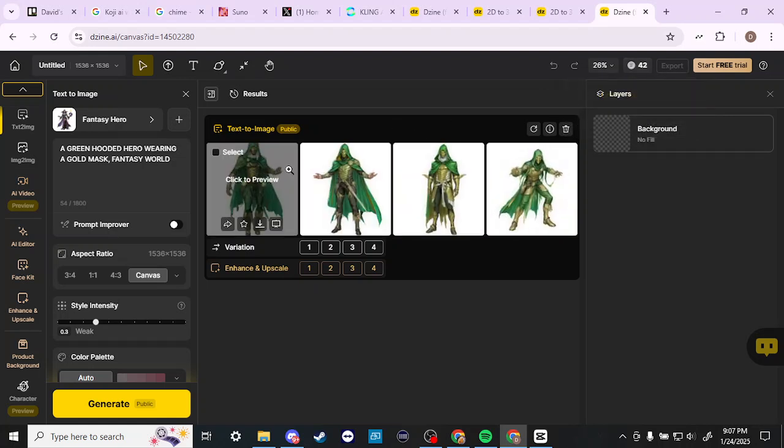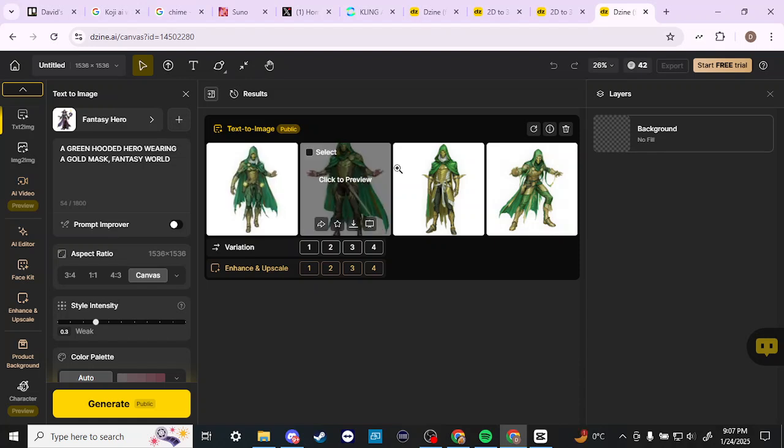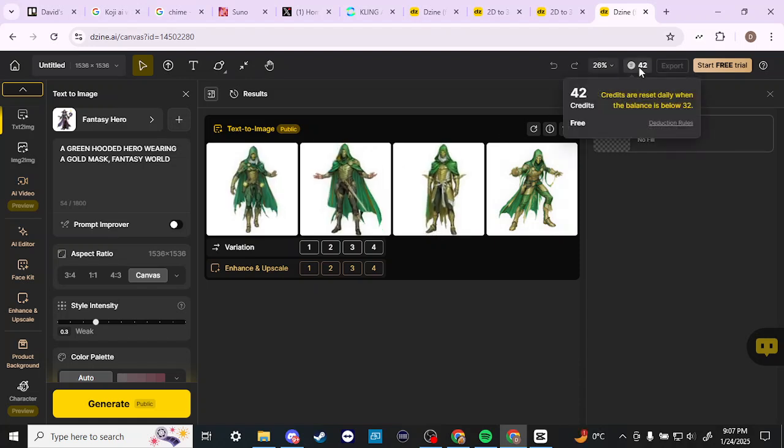So that means that we're looking at about 2 credits each for the text image. And considering that we get daily credits of 32, that's pretty good. That is more generous than some of the generators I have come across. So we can see here that for our free tier, Dzine is actually quite generous with the credits that they provide. So that gives you an idea there of how the text to image works.